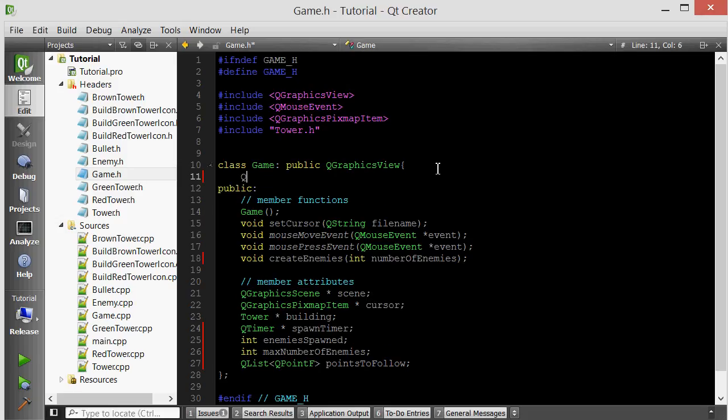So let's go ahead and give it the QObject macro. Remember that any class that needs to handle signals and slots must either directly or indirectly inherit from a QObject, which it does, and it must have the QObject macro. So let's go ahead and define a new slot, public slots. We're going to call this slot spawn enemy. And this one will spawn a single enemy, and it won't take any parameters.